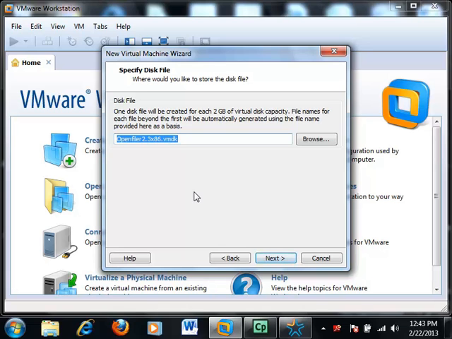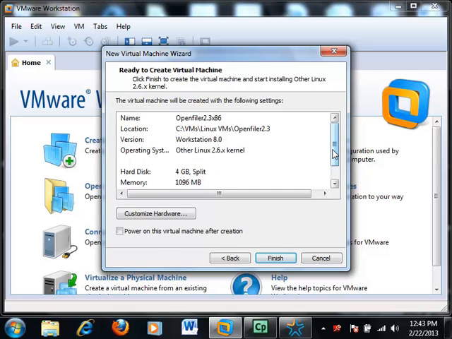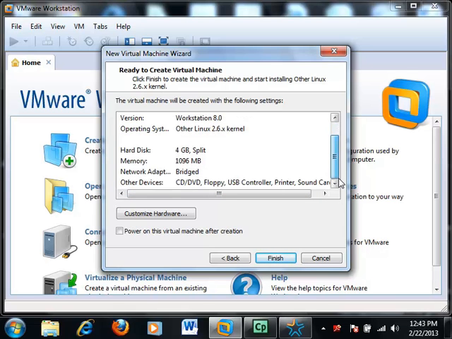VMware Workstation is about to create the VMDK, or the virtual machine disk. That's fine. Here's a summary of the configuration of the machine. This is the correct version of the operating system, the correct name of the operating system. This is the correct kernel. This is the right amount of RAM, 1 gigabyte. This is the correct size of my virtual disk, which is 4 gigabytes. The network adapter is going to be bridged, so this all looks good.